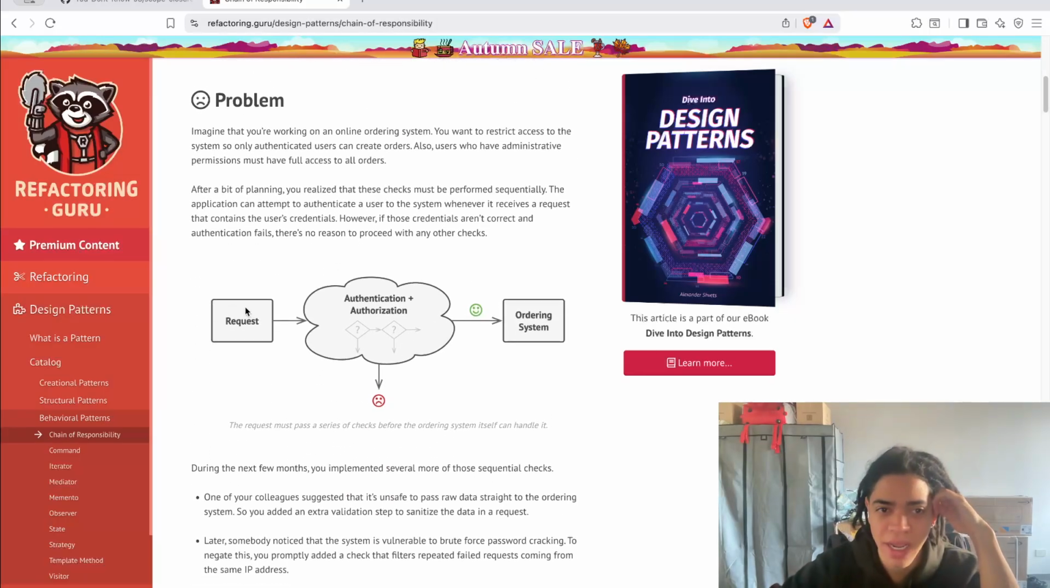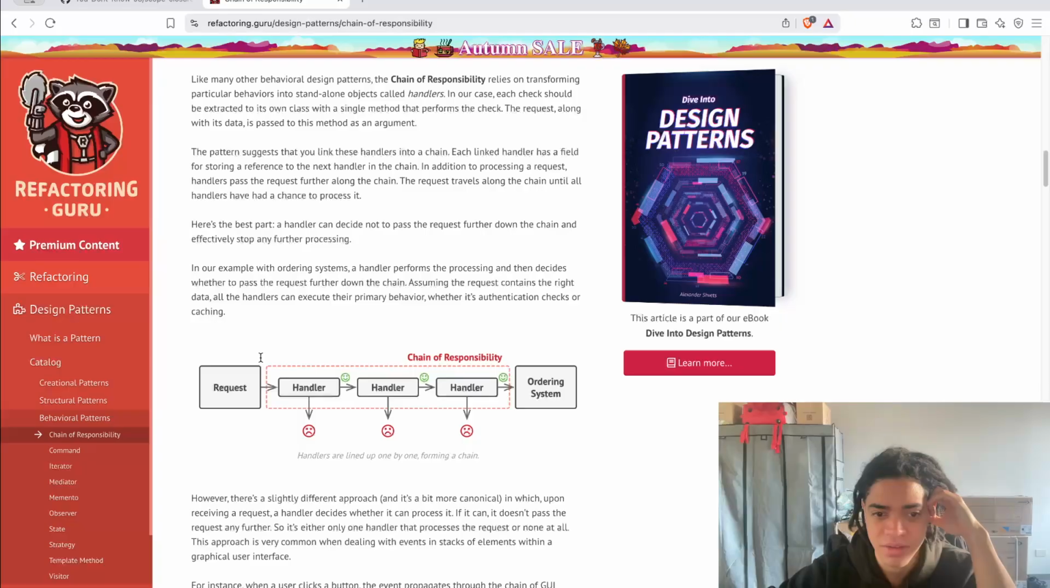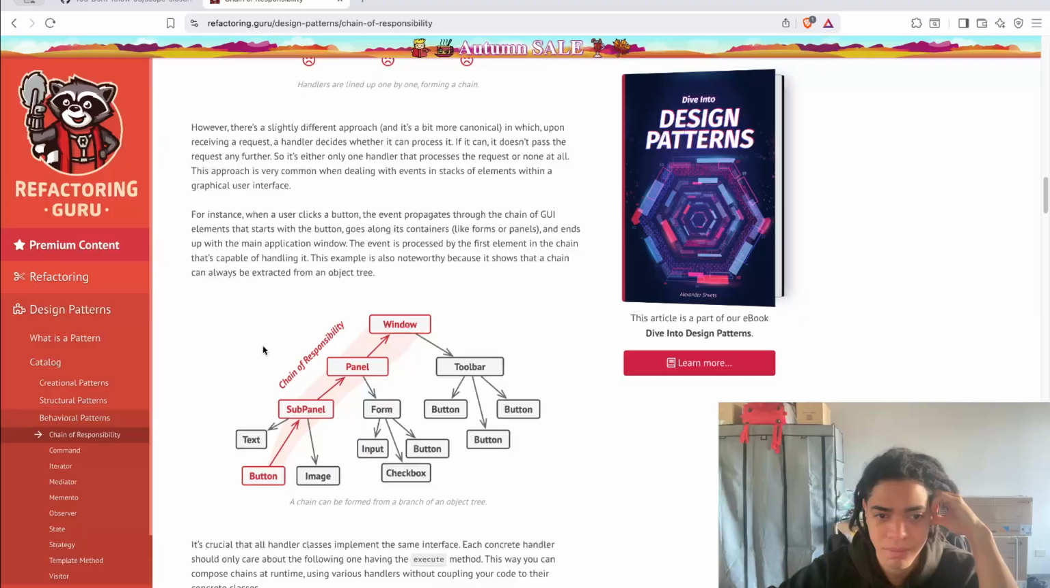And this is widely used. The request must pass a series of checks: authentication plus authorization plus validation plus caching. An ordering system. And then you get it here. Chain of Responsibility.